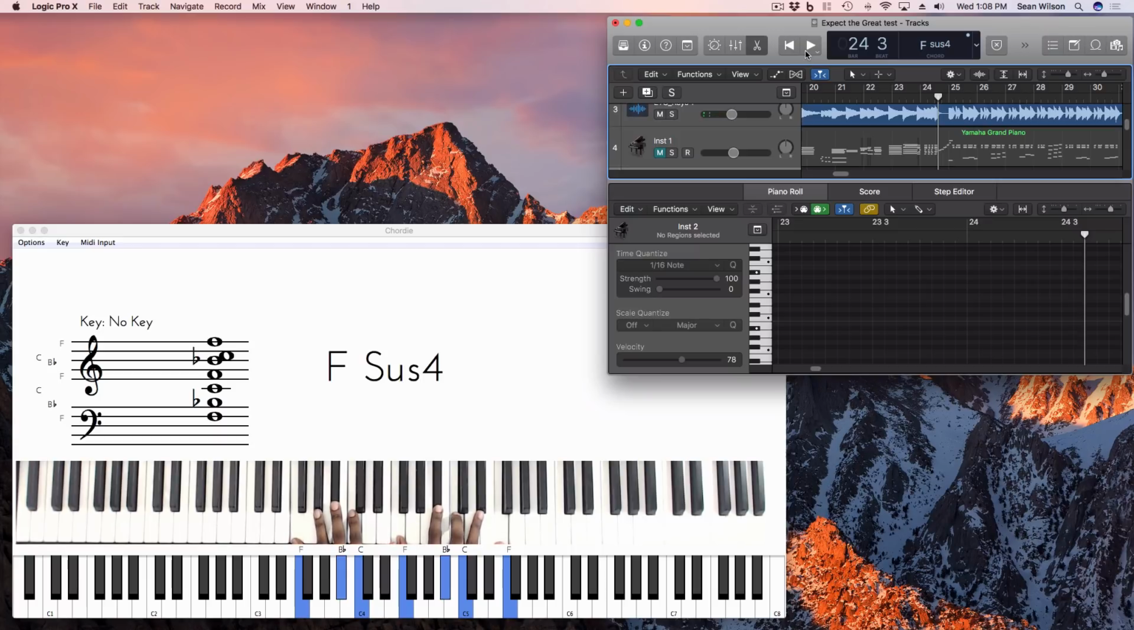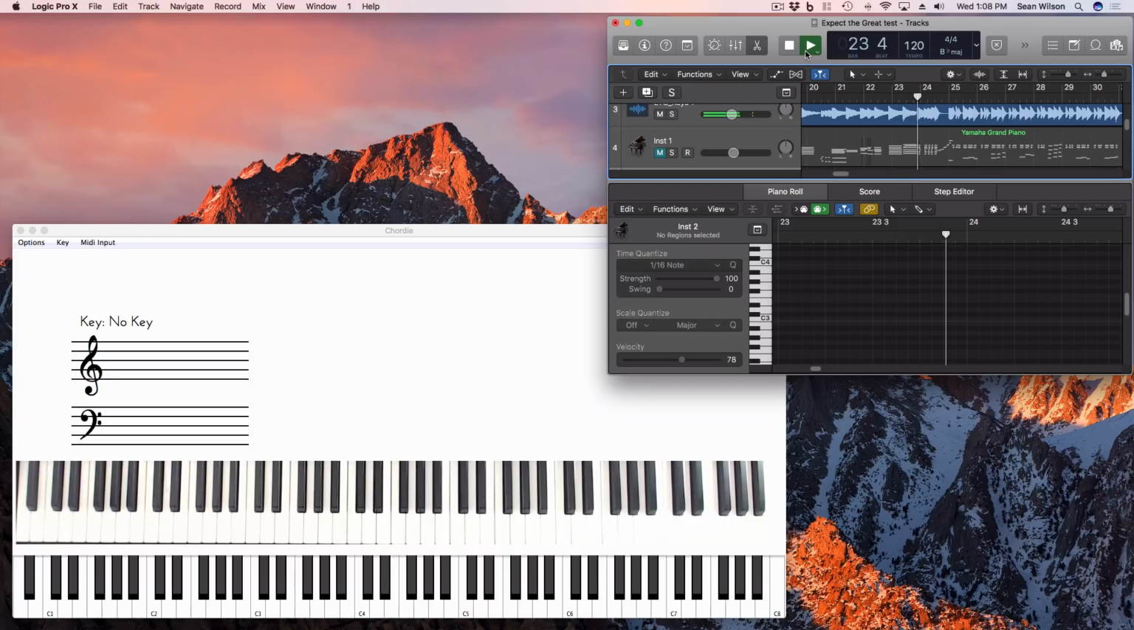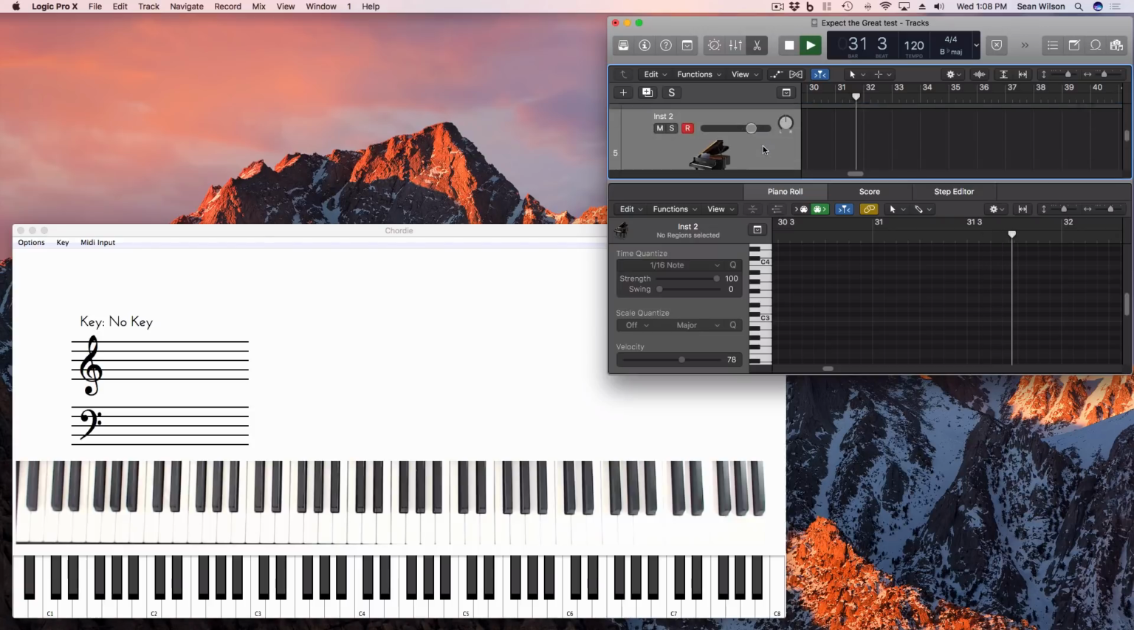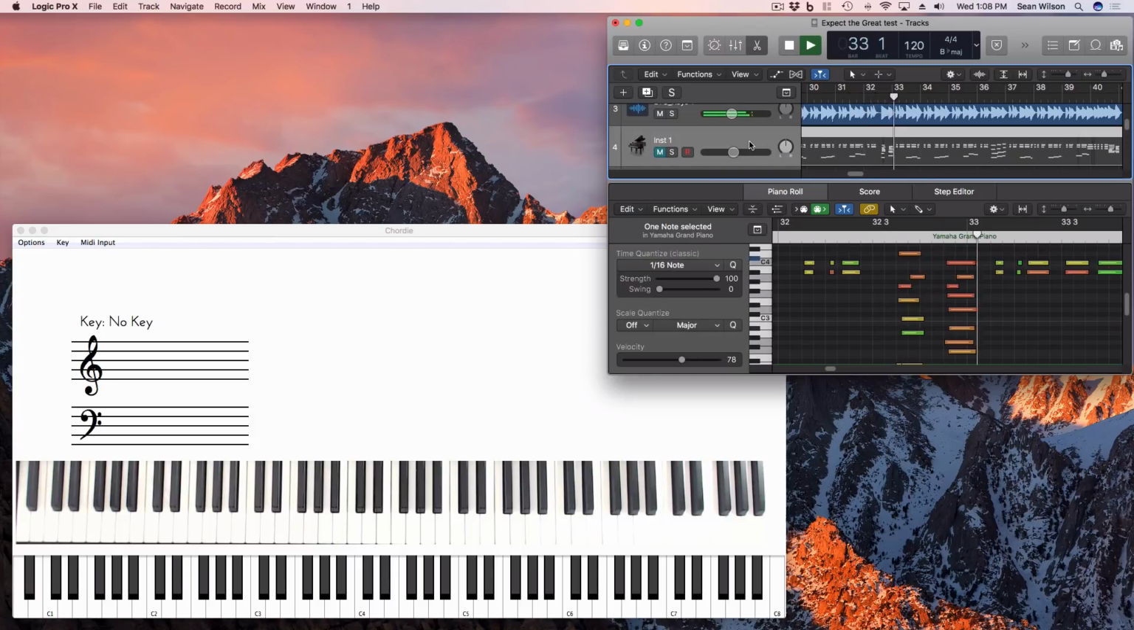Hear that? Sus. Your sus 2 there. Stack it up by using notes within that chord. Okay? So here we have alternating between your sus 2s and your sus 4s. Trying to think if there's anything else I need to go over here before I go to this next part.